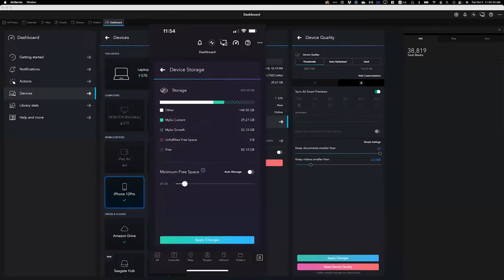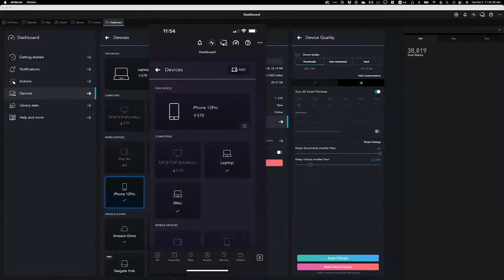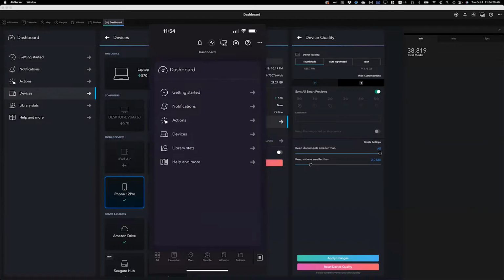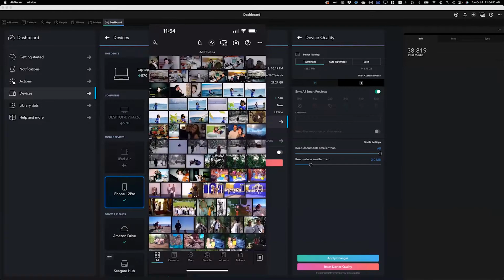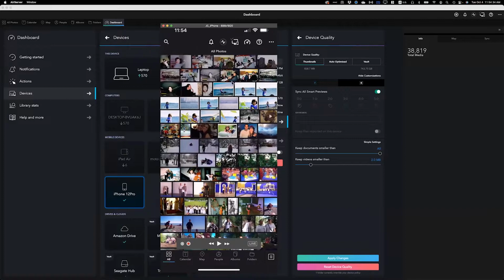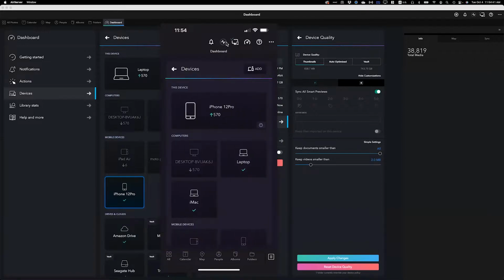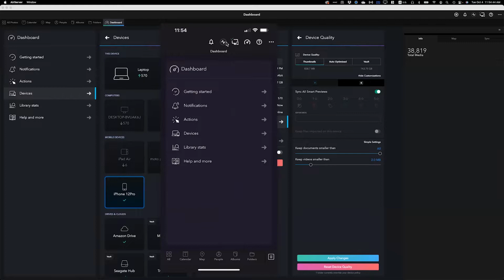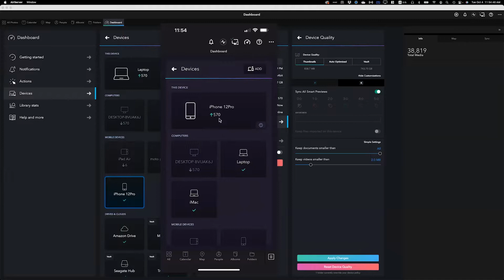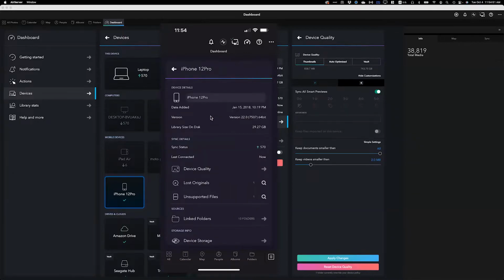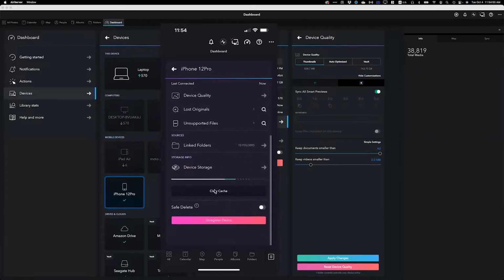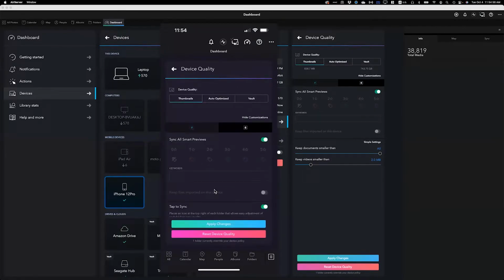So where is that menu you're showing now? So the way you access that menu, so here's my phone, right? If I click on the little icon of the computer up here, the computer on the screen, that takes me to my dashboard, which initially will look like that. And if you click on devices, that will show you all your devices. And then you click on the phone itself, and here's all the settings from your phone. So the two settings you're looking for, one is device storage, the other one is device quality.